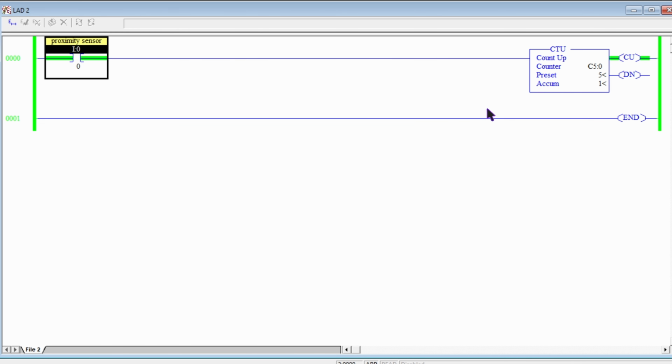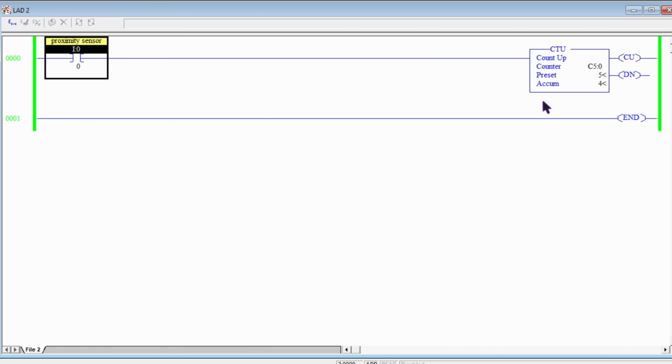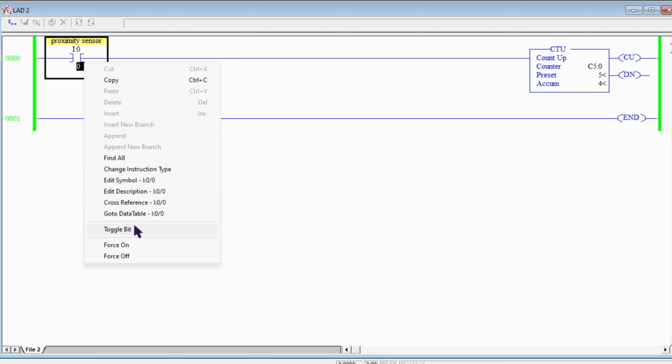Our counter has counted 1 and the value is stored in the accumulator. Whenever the signal goes down, the accumulator will store the count, and whenever the signal goes high again, the accumulator will be incremented by 1. This is how the counter will count up to 5. Whenever the signal is high, it will increment the accumulator, and whenever the signal is low, the accumulator will store the previous value. This is how the counter will work.